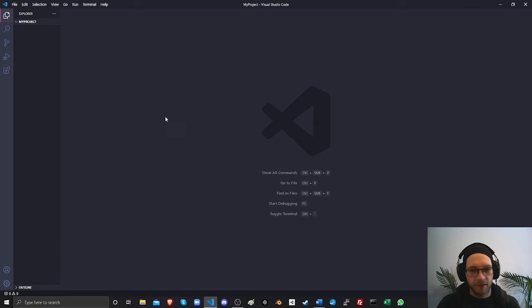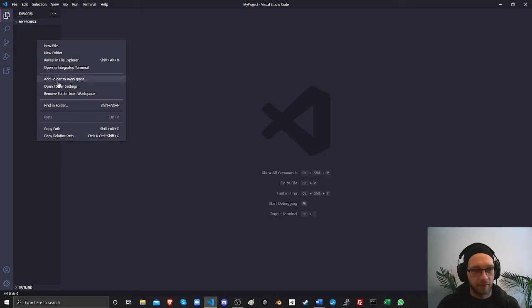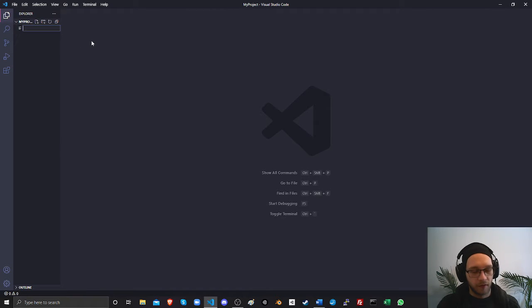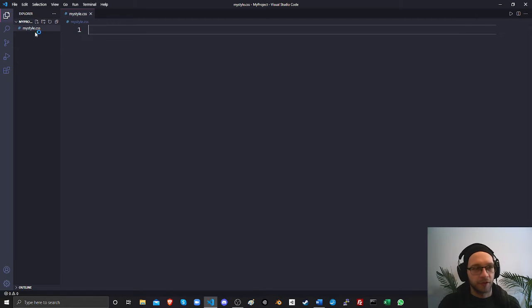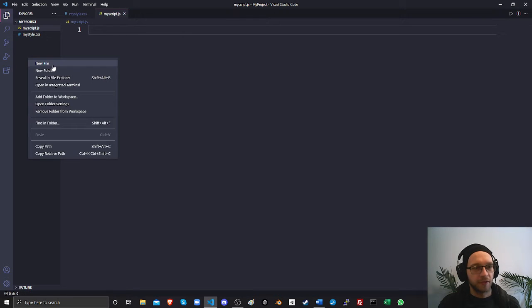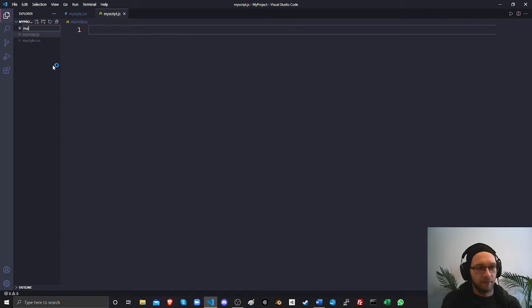Now for this little series, we're going to have 3 different files. We're going to have a CSS file. So we're going to say mystyle.css. So call that whatever you want. Just make sure you have the little CSS extension. And then we're going to make a new one called myscript.js. And then the last one is just going to be that HTML. So I'm going to call that main.html.